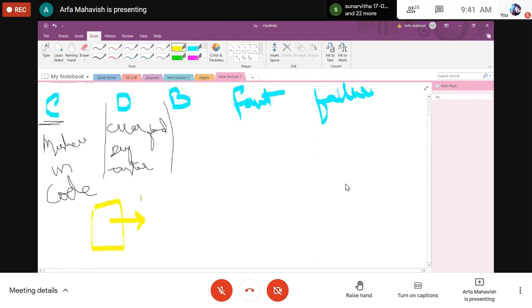Defect is found by the tester. Keep in mind, error occurs in the coding part.